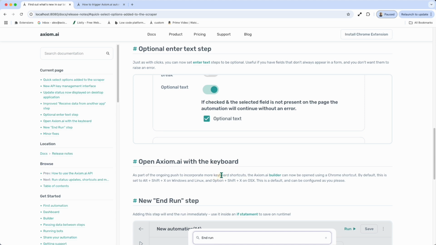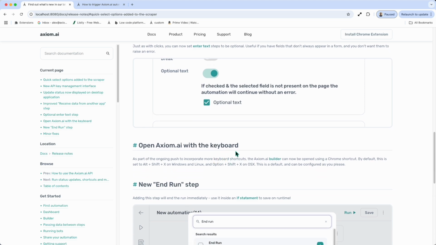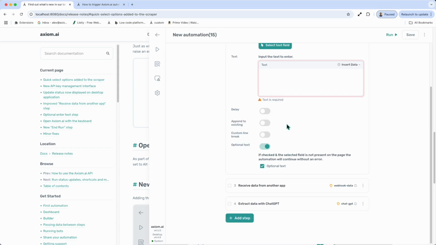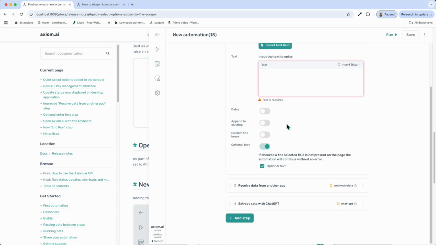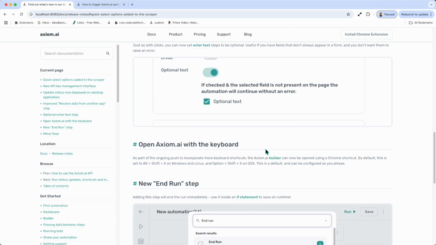Moving on, opening up Axiom with the keyboard. Now you might have noticed that, or you probably didn't whilst making this video, I didn't once move the pointer up to the extensions manager in the toolbar because I'm using the Apple keyboard shortcut, which we've added, and it's Option Shift X for Mac, slightly different, Alt Shift X for Windows. And it's really handy. I'm using it all the time now. And now I can just open and close Axiom without having to move my mouse.